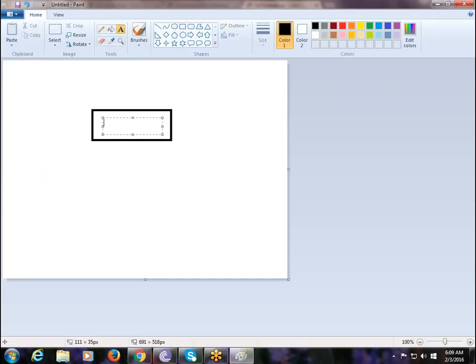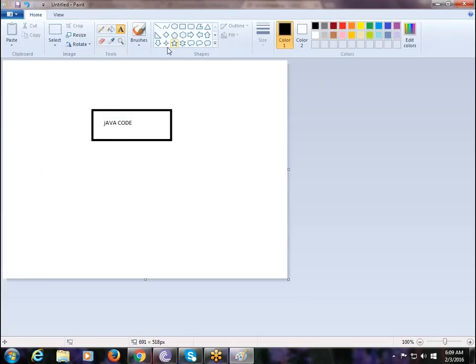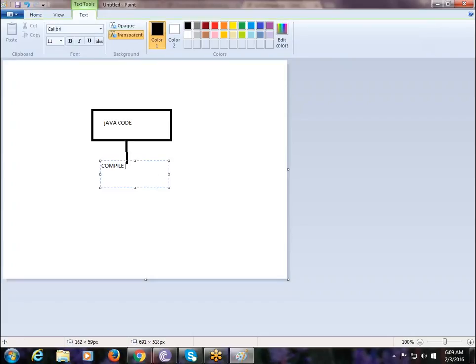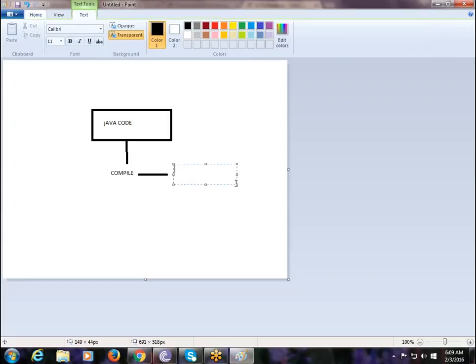So here, this is your Java code. When you write any code in Java, there are two phases. What is the first phase? You have to write the code and compile the code. After compilation, what is the output you will get here? Binary output, which is bytecode output.